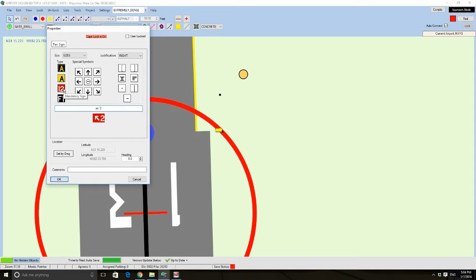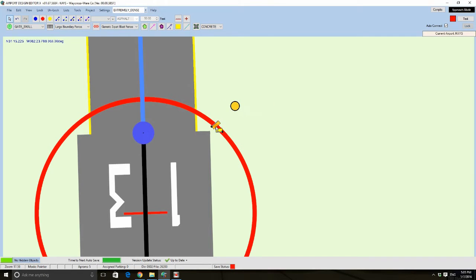taxiway runway sign. Oops. 3. Oop, 1, 3. Like that. That's what they would see.